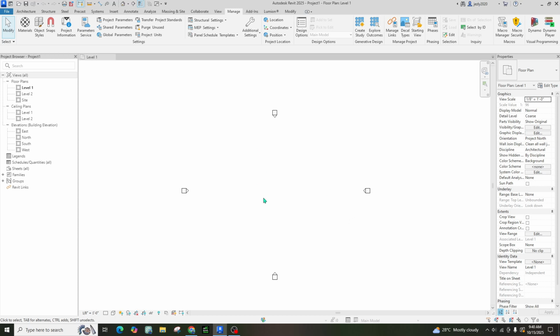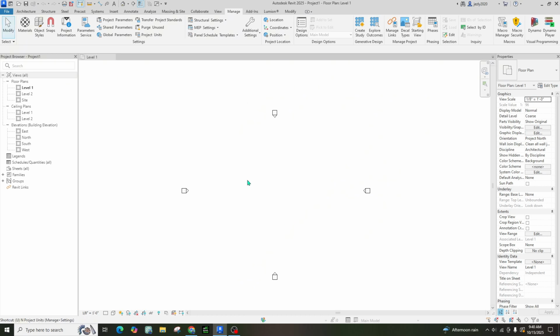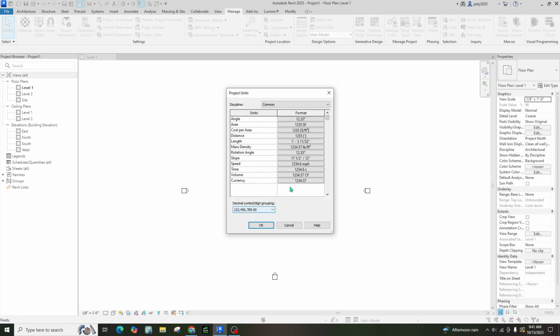So, our first topic is how to change project units. Let's begin with changing our project units. You can go to the Manage tab, where you can see Project Units, and this dialog will appear. Or you can type UN on your keyboard, and it will also appear.